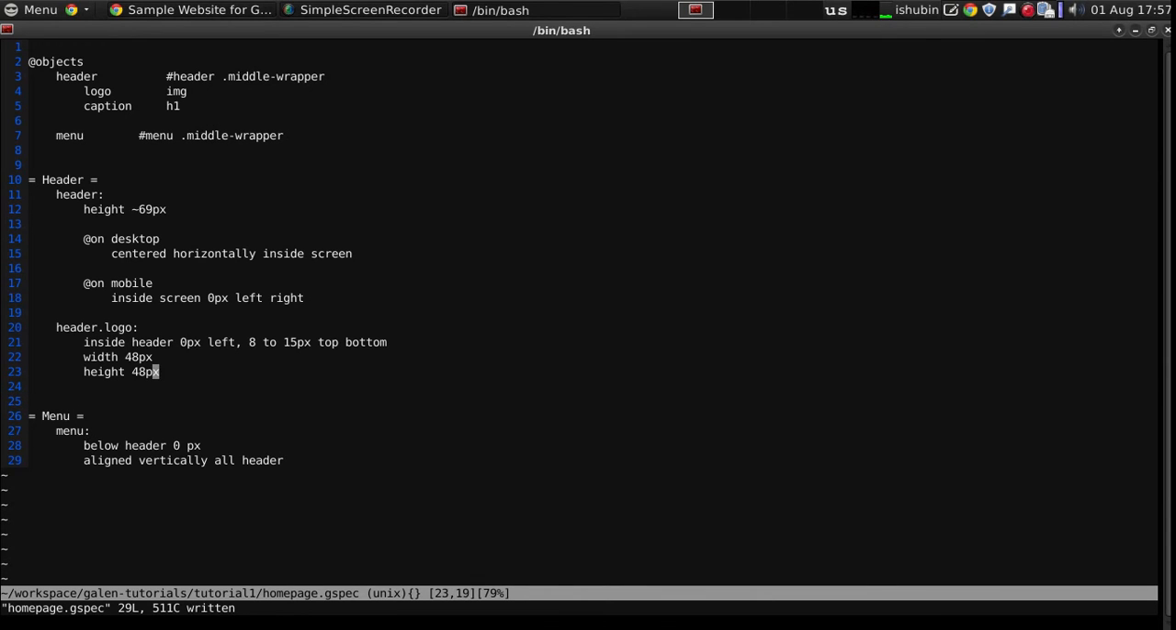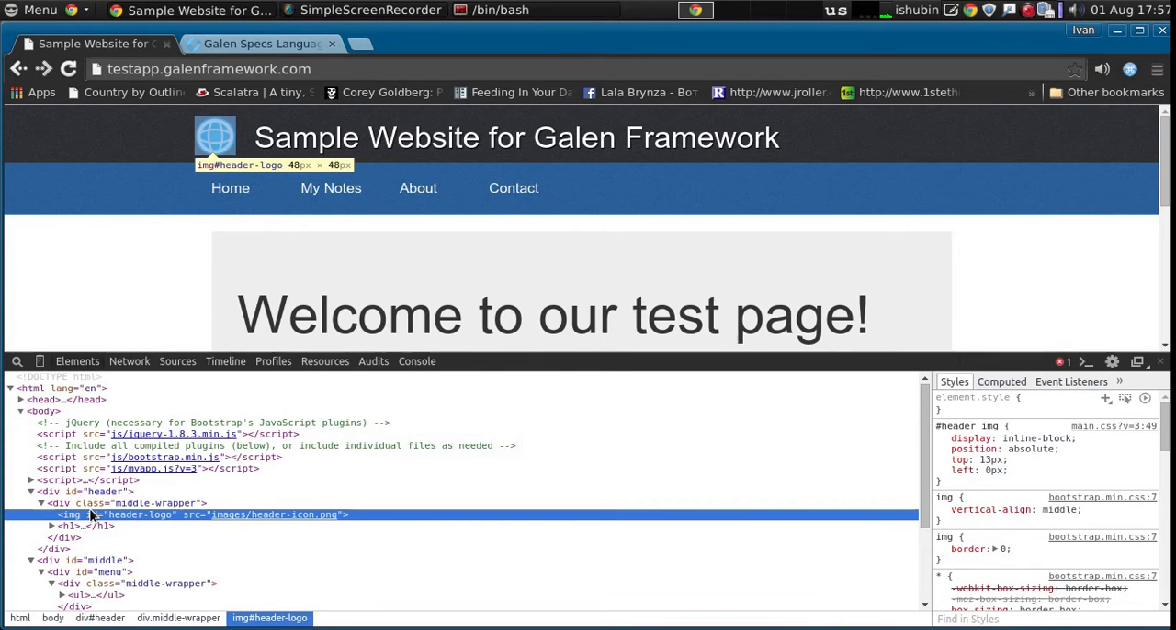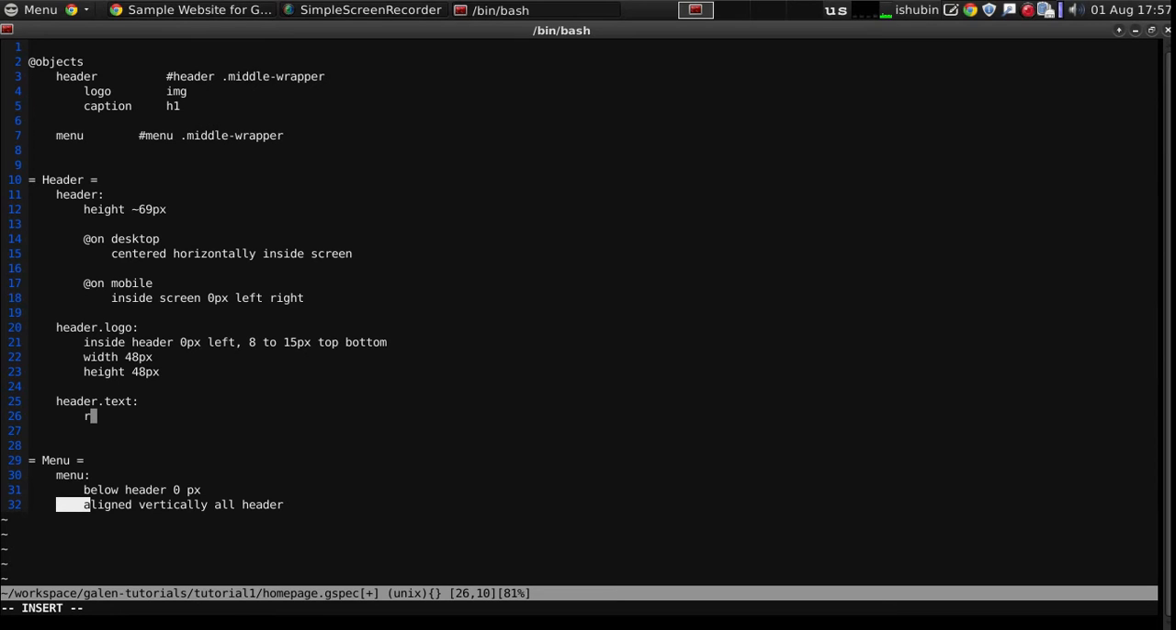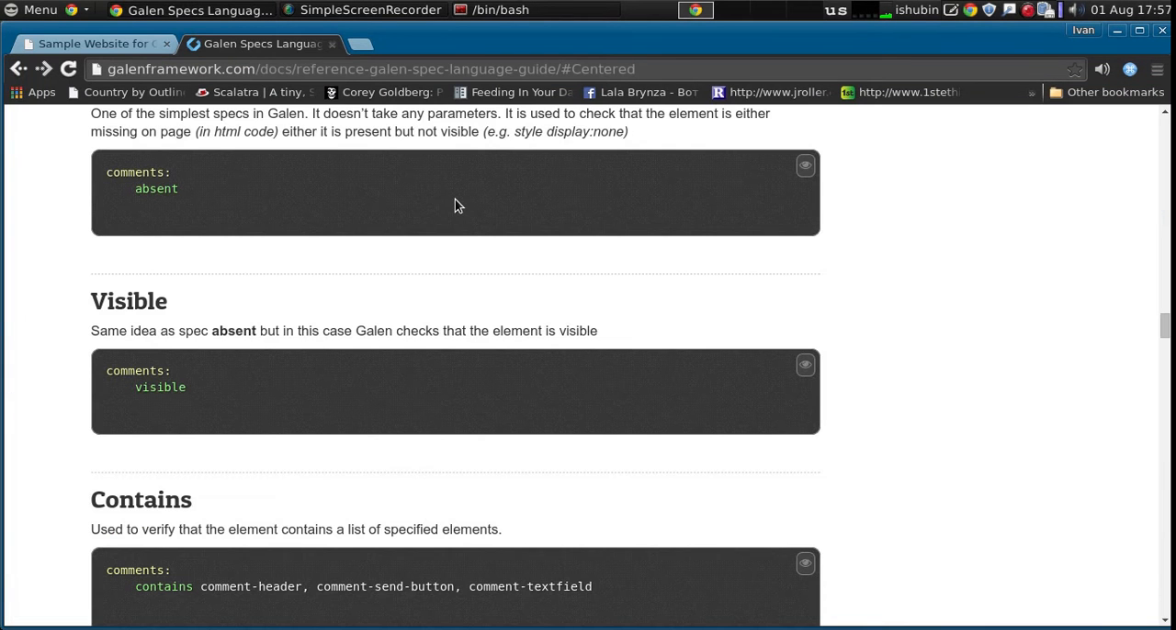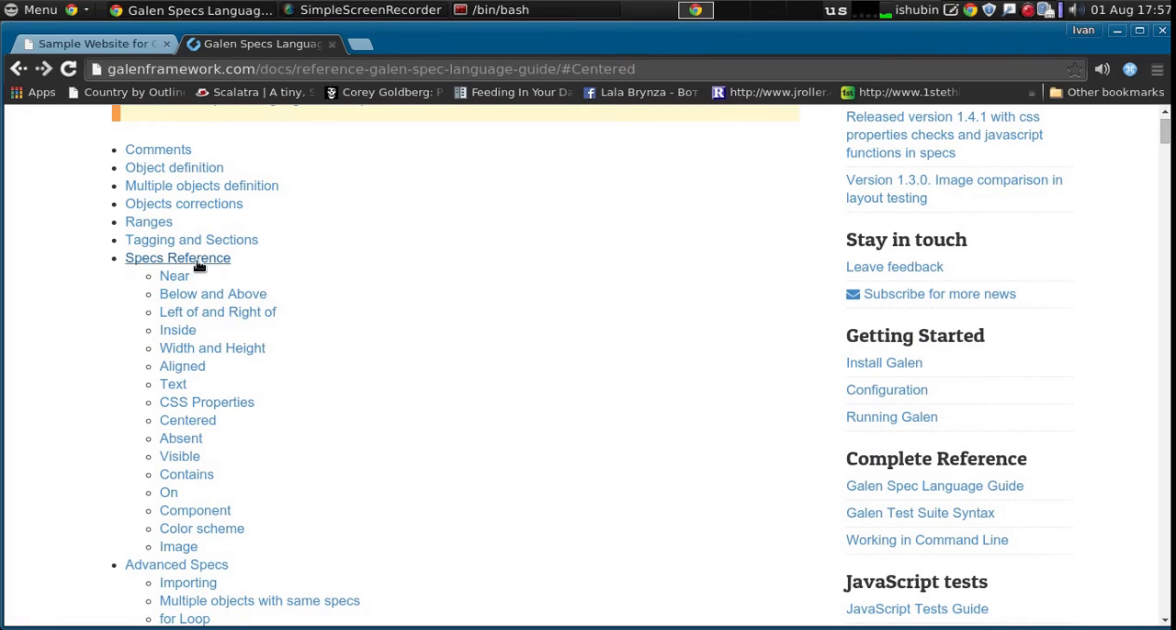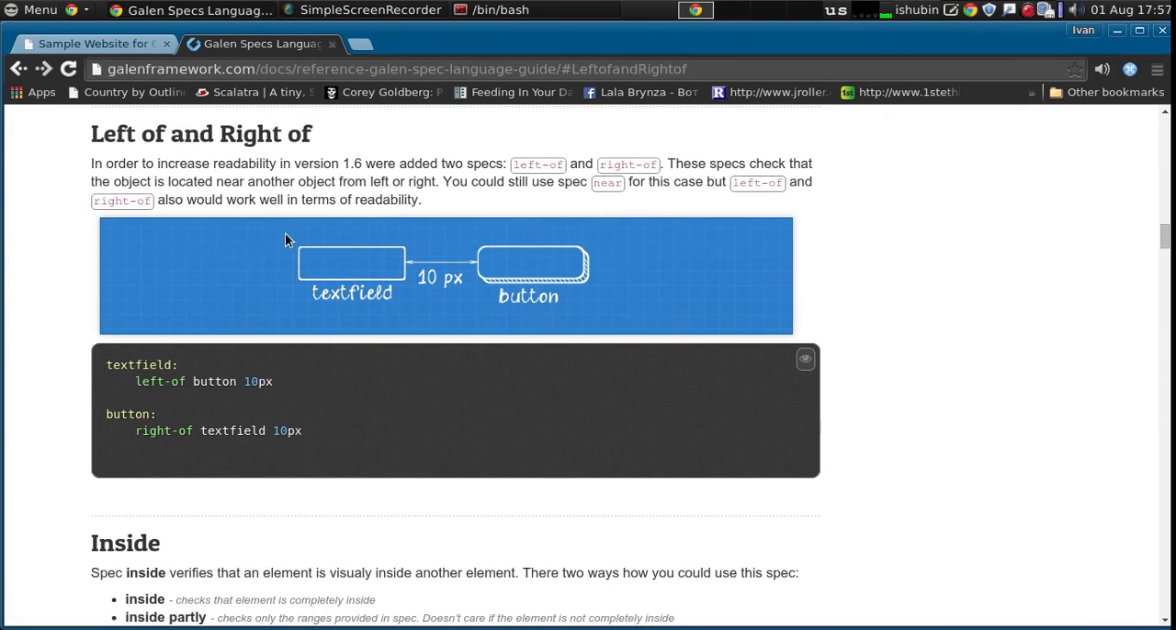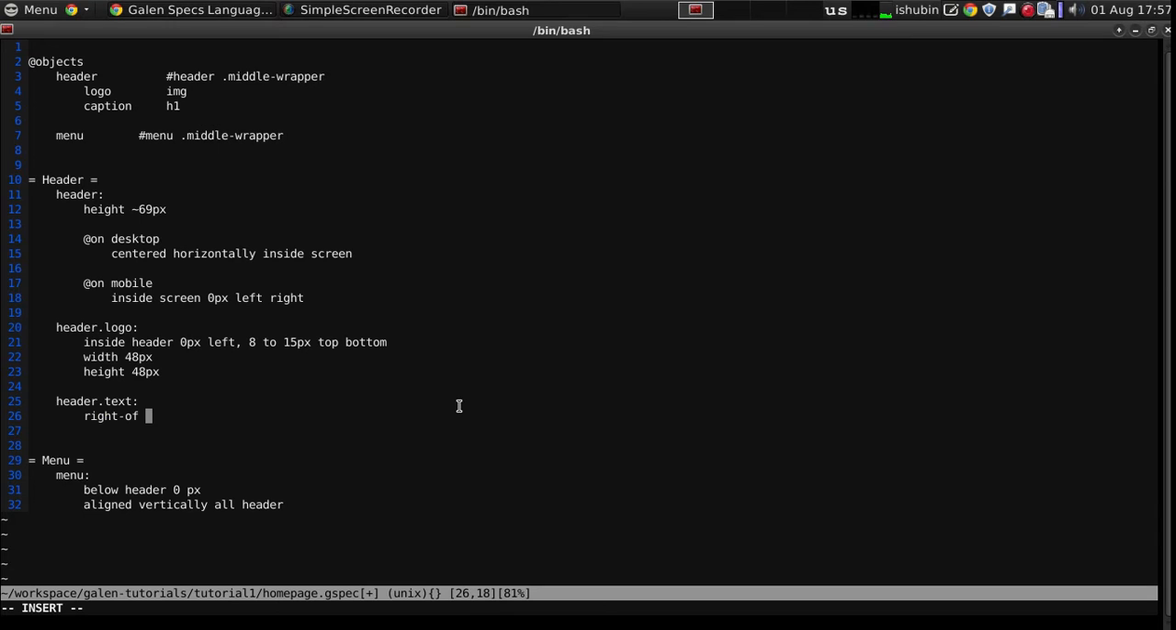Okay, next thing, header text. What we can check is the header text is located from the right side. So we use right of. Again, all of these specs you can find on the documentation page. Here, spec reference, left of and right of. Right of header logo, and I already know that it has a 22 pixel distance because I have checked it already, so I will just type it's approximately 22 pixels.